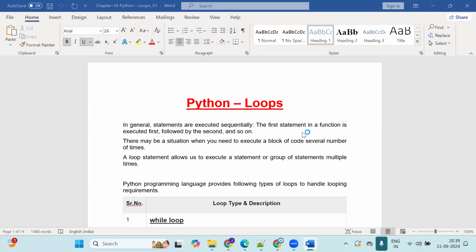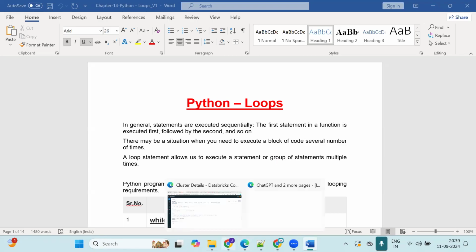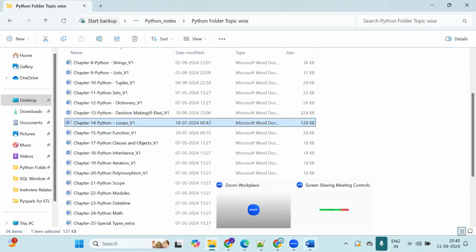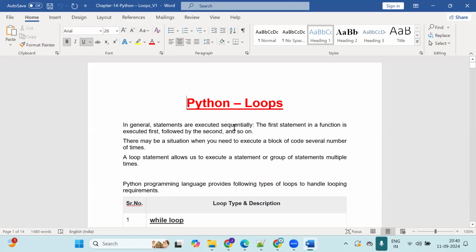Last class we discussed the Python dictionary, and then we discussed the if-else condition, which is decision making. Today we are going to discuss Python loops.